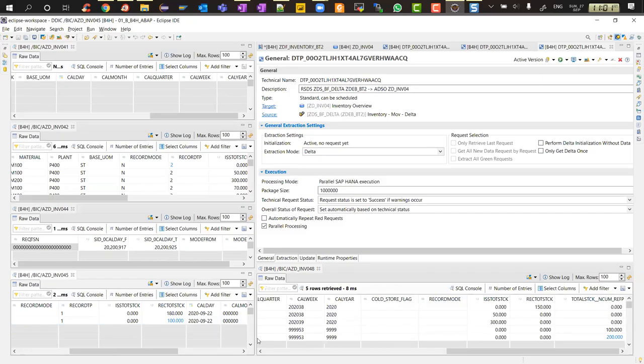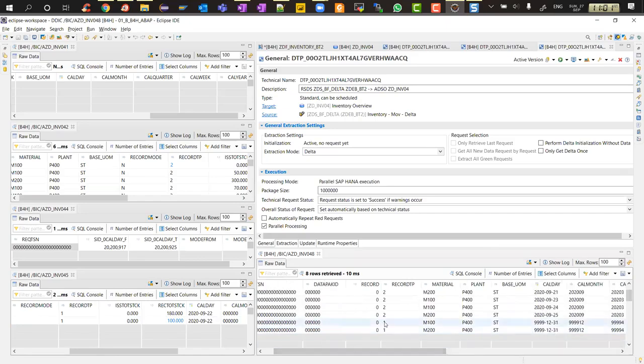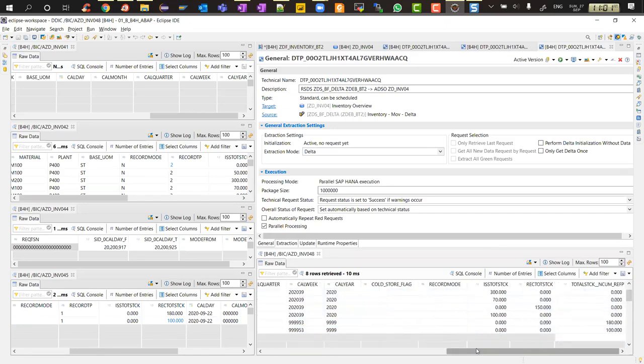Let's check in the SQL view 8. 180, 100. This is record type 1, and all record type 2 will have the issue and receipt, whatever has come in, but no non-cumulative. The non-cumulative value you can check in reference points, or as a total stock, 0 total stock. That is only available in the SQL view number 8, and there you can see 180 and 100.